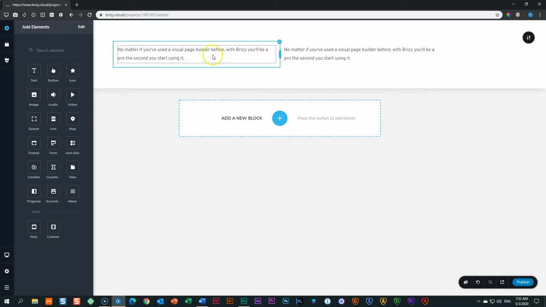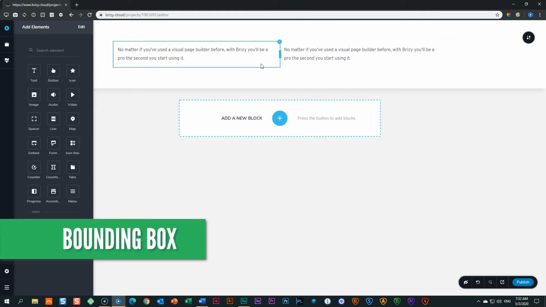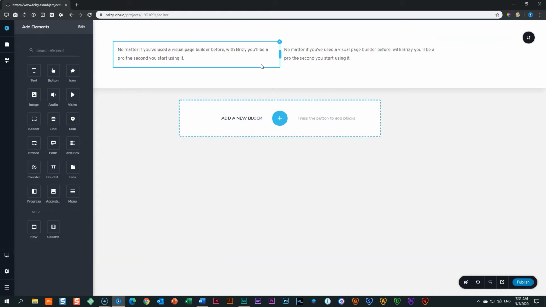If you hover over any of these columns, you will see this blue line appears. This we refer to as a bounding box. This is the fence, the border of the column. You'll hear me use this bounding box because bound is like a border. It's a border and it binds everything together. We call it a bounding box.